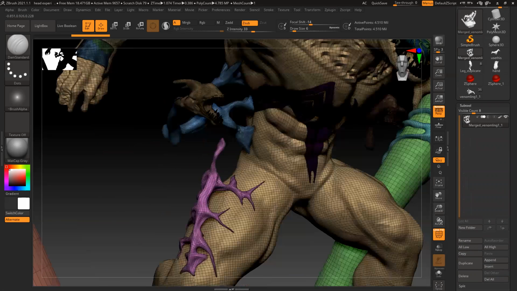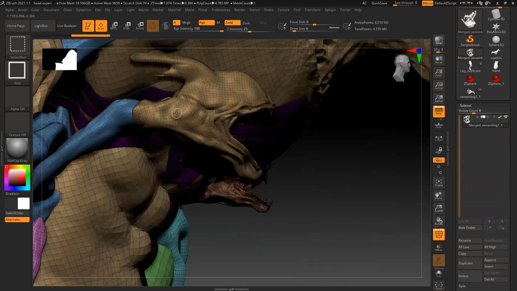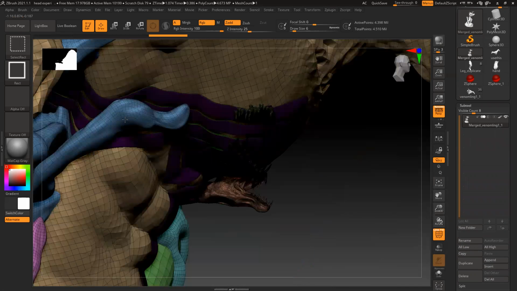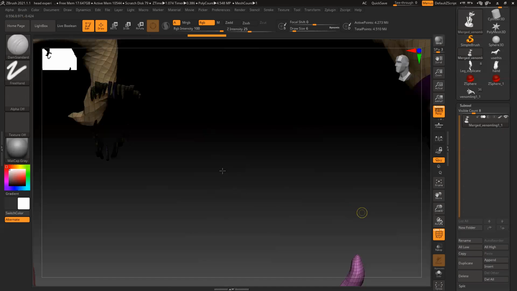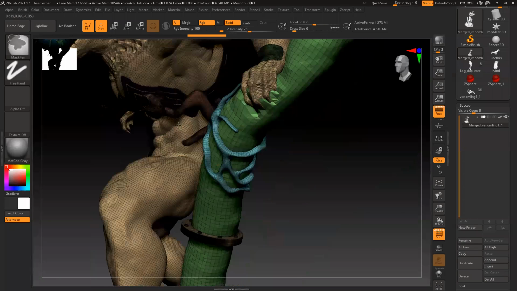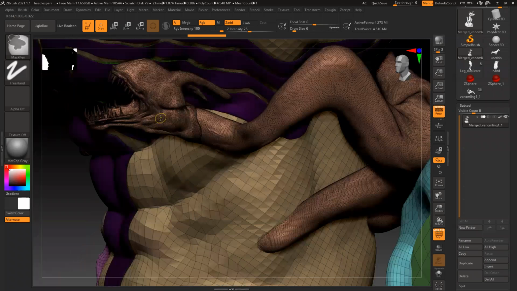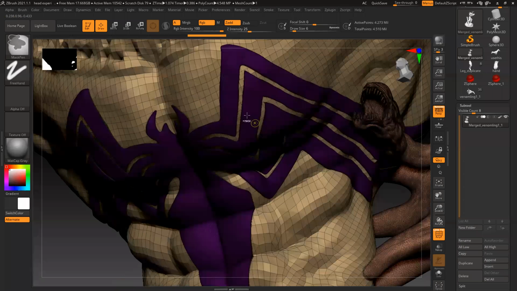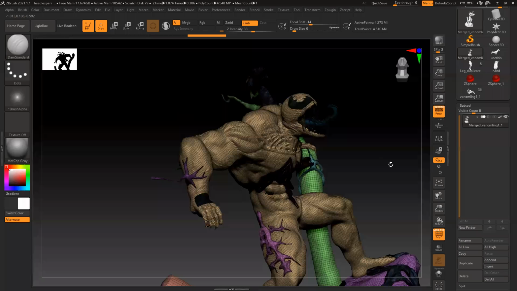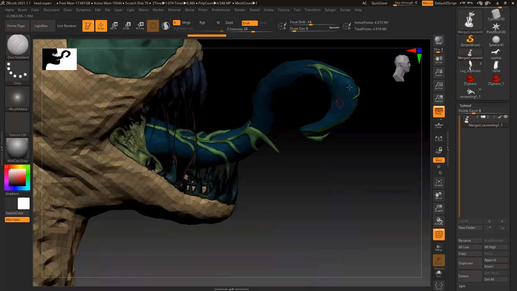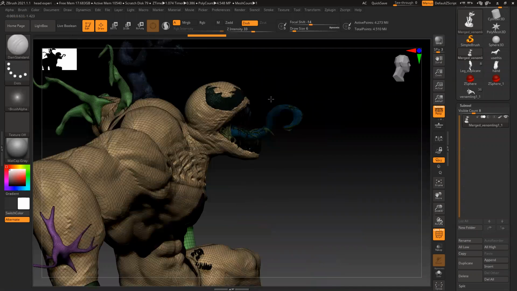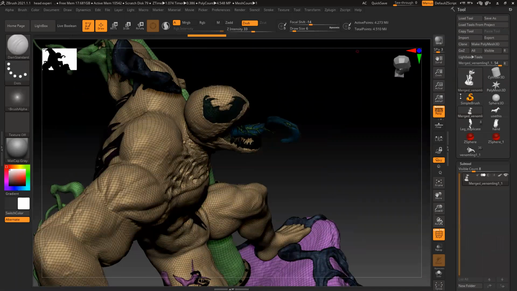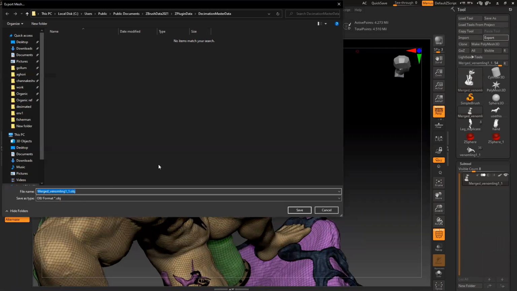If you don't want this separated, hide this. Or if you decimate this thing, you can see it will automatically become one single polygroup, which will be easy for you. Decimate, then combine everything, and one part is one polygroup. You see, the slime is separate, the tongue is separate, the eyes are separate. Then simply export this entire mesh as your merged model.